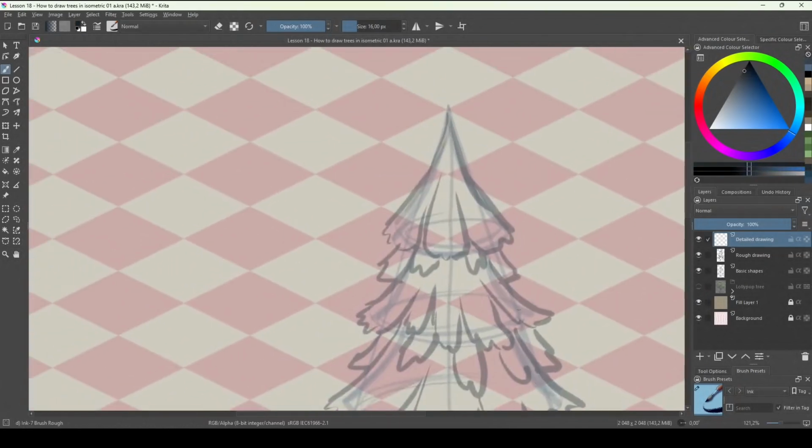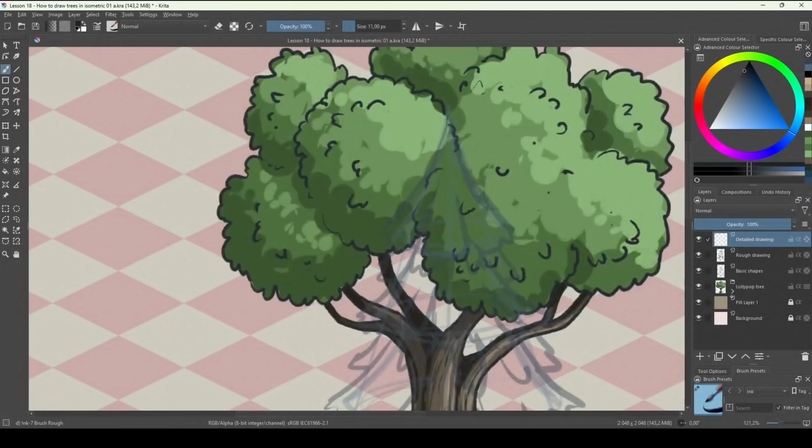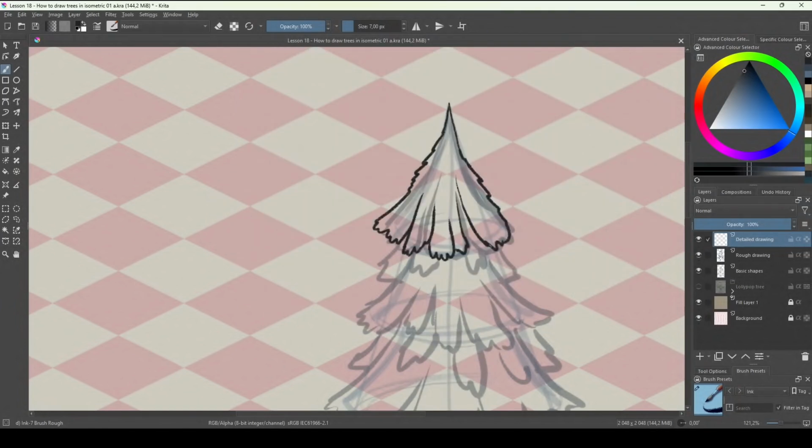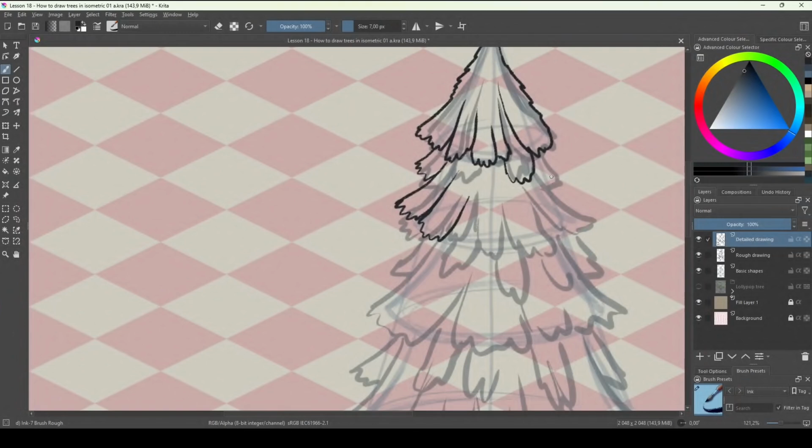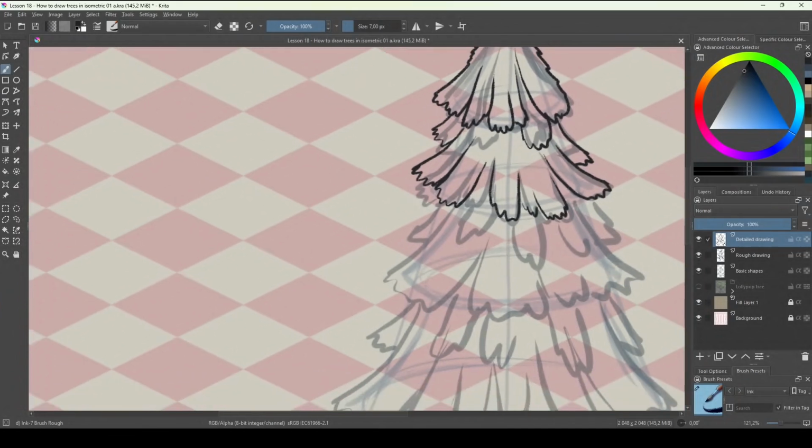Okay. Now we can start adding finer details. Just want to make sure my brush is the same size as the previous one. There's no right and wrong way. Mine is very stylized. You can stylize yours in a different way. So don't try to follow one specific style when you draw trees like this.